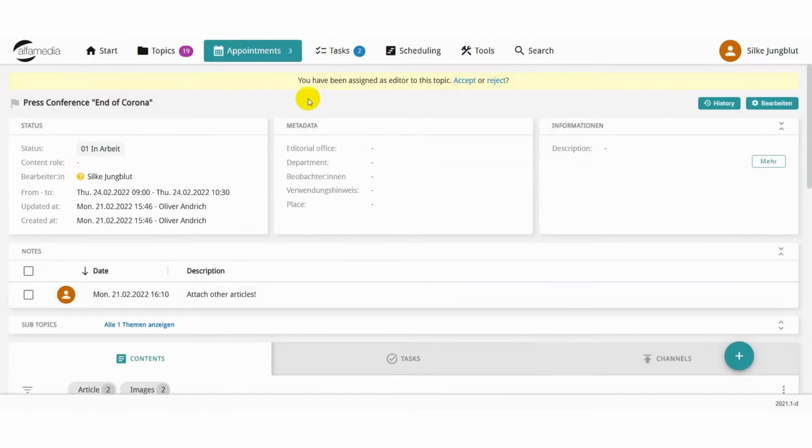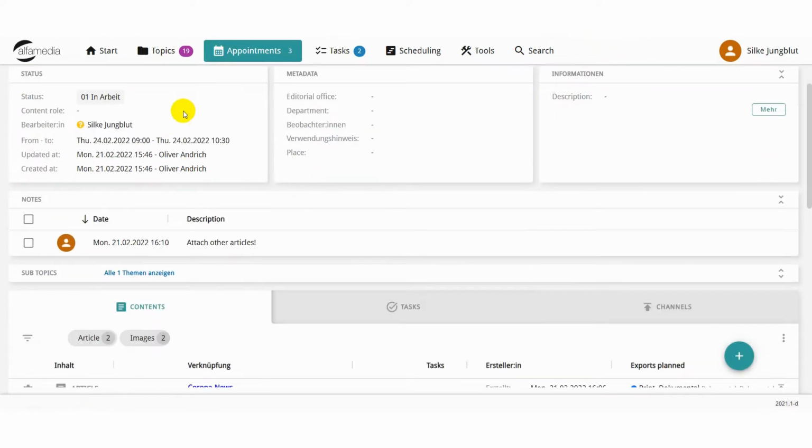There is also a new design for the navigation bar on top of the screen. Then there is the information that this one has been assigned to me, and I can accept or reject the task or the appointment. We can see the name of the appointment and the metadata on top. The status is in progress. I'm responsible, but I didn't say if I want to accept or reject the appointment.